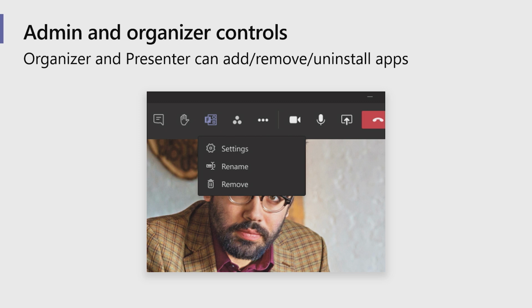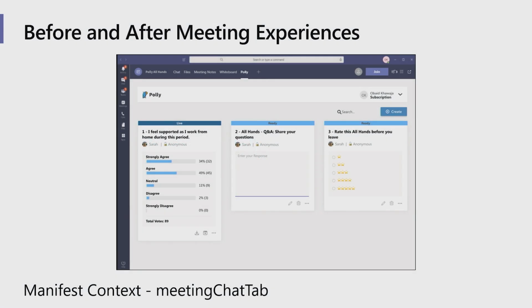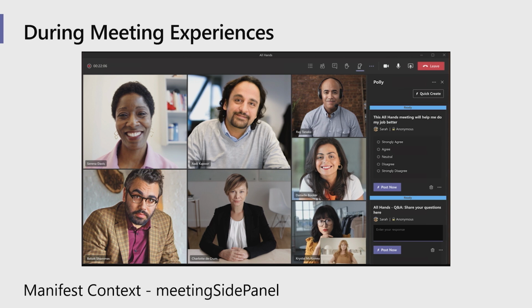Now, that's a lot of information. We actually want to bring these things together with Poly. Poly is a polling application, and they've built an excellent experience that will be shipping soon for our users. If you see what Poly has done, they have leveraged meeting chat tab in the manifest as part of the context experience so that they have an experience that works before and after the meeting. Notice that they're able to draft polls. They're able to see polls that are live, all in the tab, because they enabled meeting chat tab as a context. During the meeting, they've leveraged the meeting side panel as part of the manifest, which is why they're able to render an experience on the side panel.